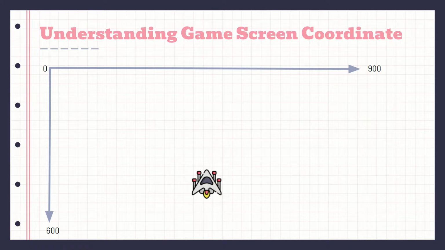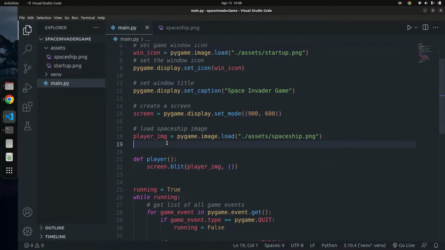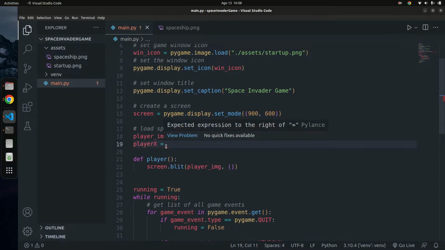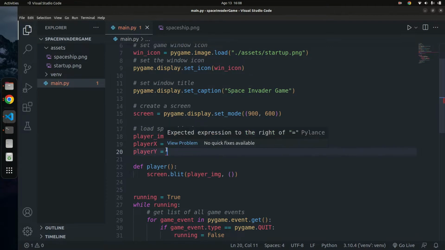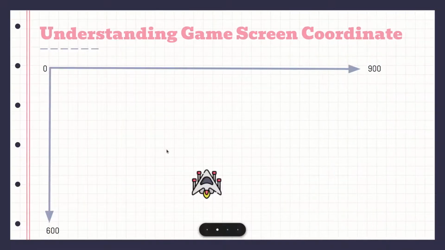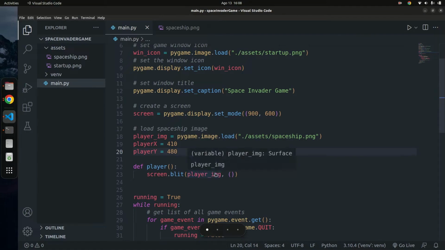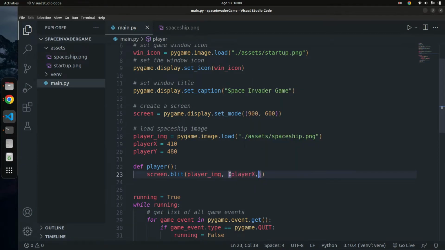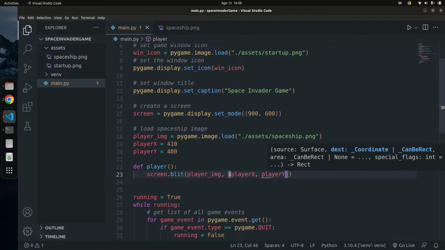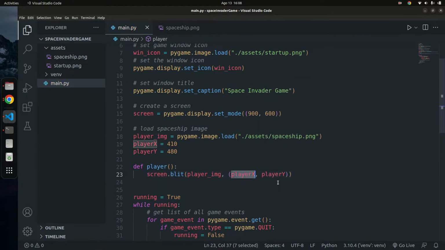So let's go ahead and specify this value. I'm going to simply go here and say player X, and the player X you're going to just leave to be 410. Then you're going to say player Y, and the player Y is going to be 480. So if I go back here, this is going to be 410, and then 480, around 500, right? So that's basically how we are positioning our image. Once we have that, I'm going to provide in here the player X, and then also the player Y, just like that. So that's going to position our image basing on the X and the Y coordinates.